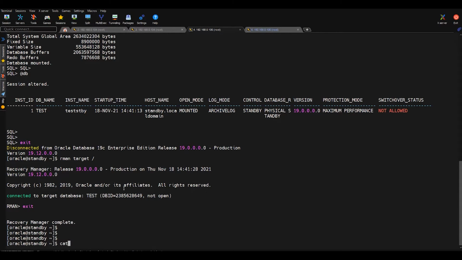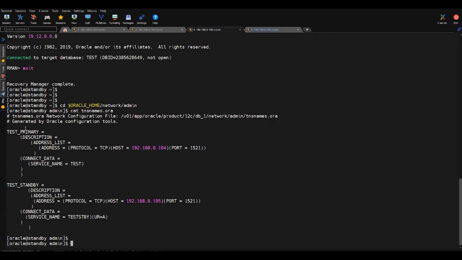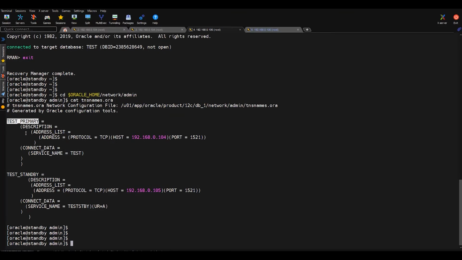I'll go to cd $ORACLE_HOME/network/admin. Here you need to mention the tnsnames.ora file, so we can find out this is our primary setup. 104 you can see on the IP list, so this is my primary setup 104, and this is the standby setup. Next, I need to use this service name while running these commands.